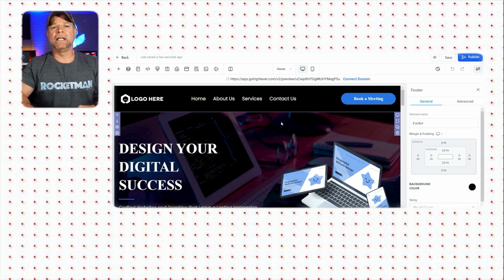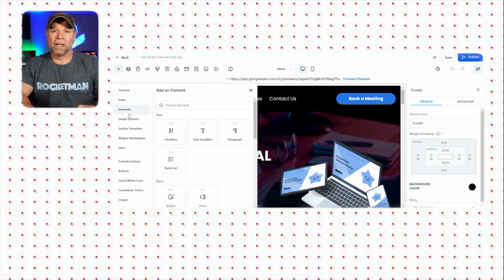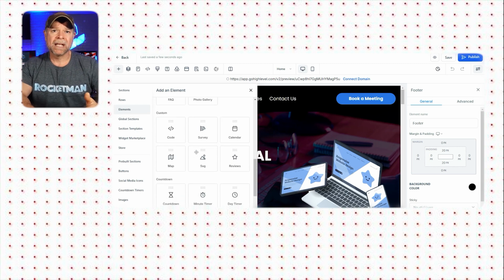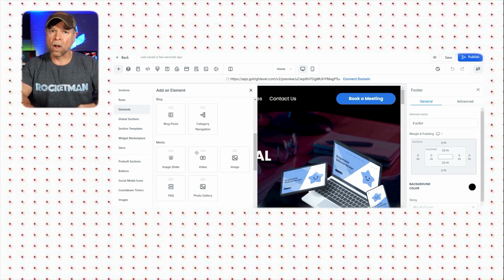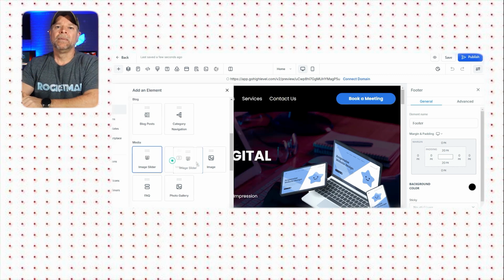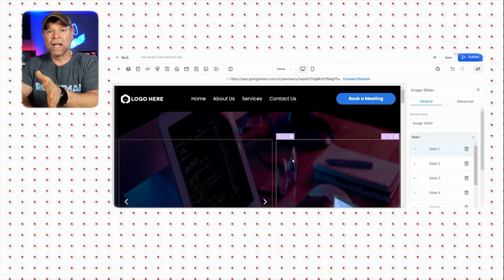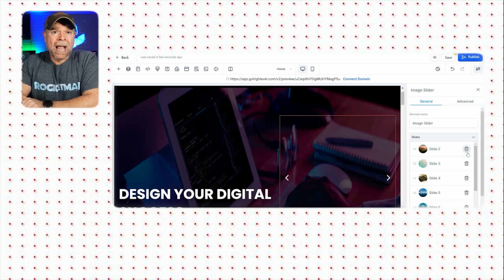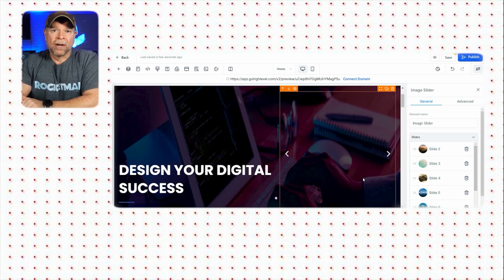To do this, head over to the top left corner, click on Elements, and scroll down a bit until you find the image slider option under the Media section. The Elements panel is where you'll find all of the different components that you can add to your page, such as text blocks, buttons, images, and more. Each of these elements plays a crucial role in building a great user experience, so it's worth spending some time familiarizing yourself with them. Just drag that slider element to where you want it, and in this case, right here, to replace the static image. I'll go ahead and remove the existing image, and now we've got our blank image slider ready to go.